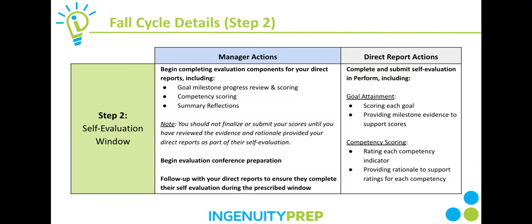Step two is the self-evaluation window. This is when both you and your staff are actively working on completing evaluations. Your staff members will be scoring their own goals, submitting milestone evidence, and rating themselves on their competencies. Make sure that you check in with your team to make sure that they are completing theirs on time. As a manager, you'll start to draft your own evaluations, reviewing goals, competencies, and overall reflections. But don't finalize or submit your evaluations just yet.